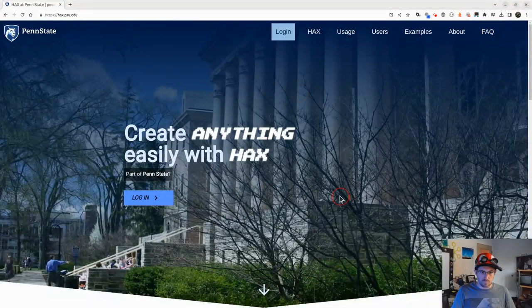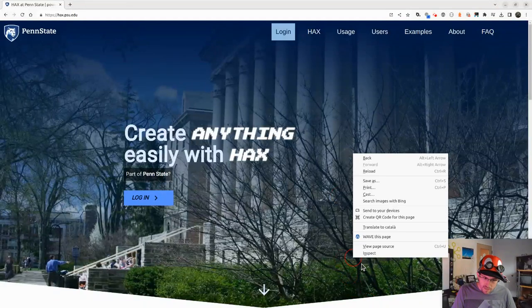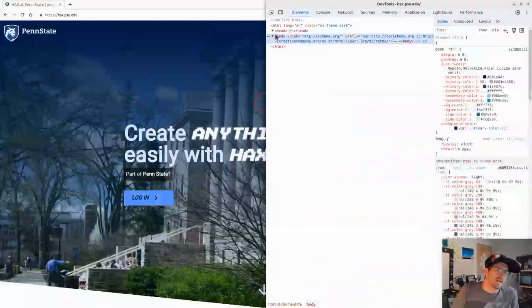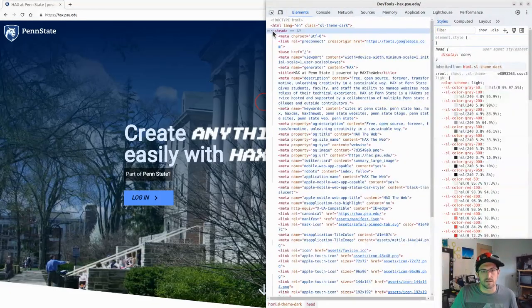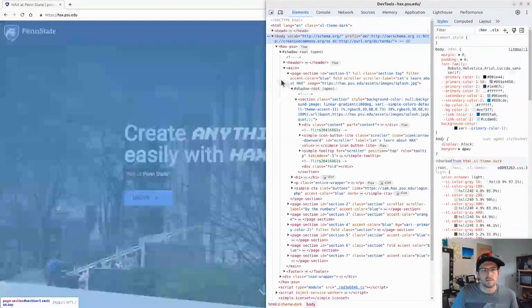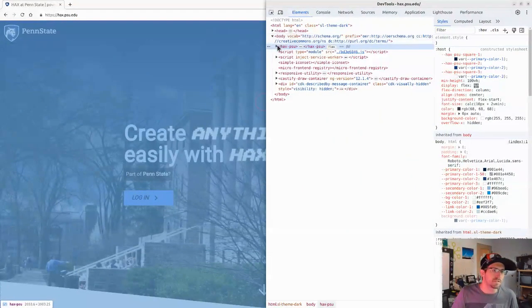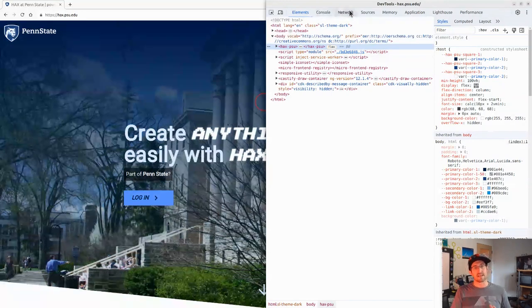So I'm going to inspect. If I can click, there we go. Inspect, and we'll see we've got a body tag, HTML, some header stuff. Nothing ridiculous there, right? But we have HAX-PSU. The entire site hydrates from this tag.